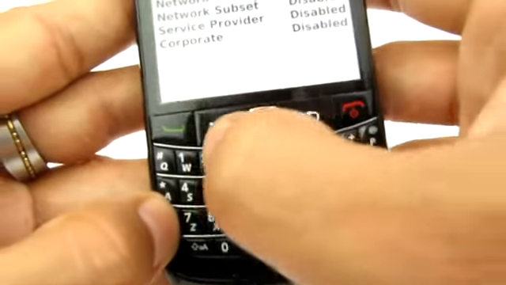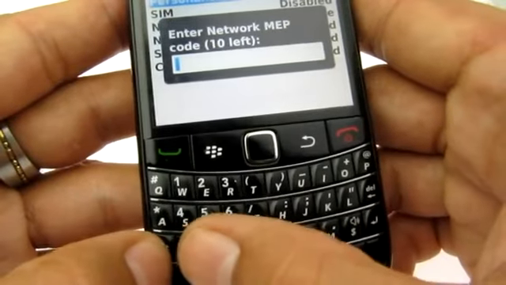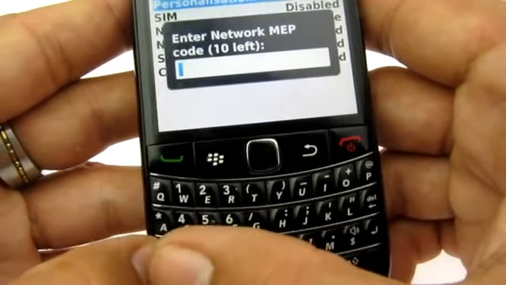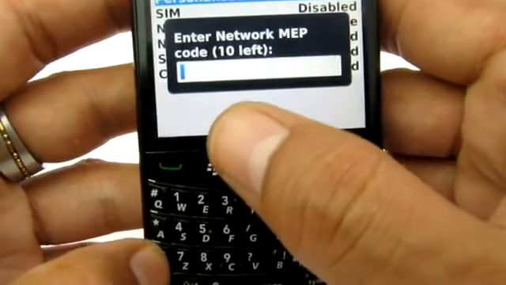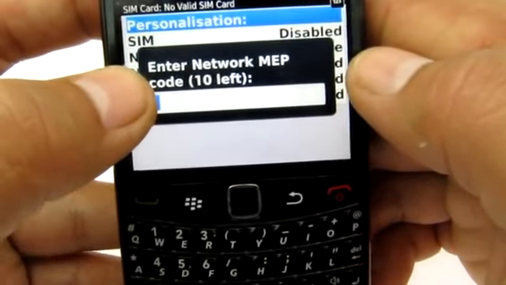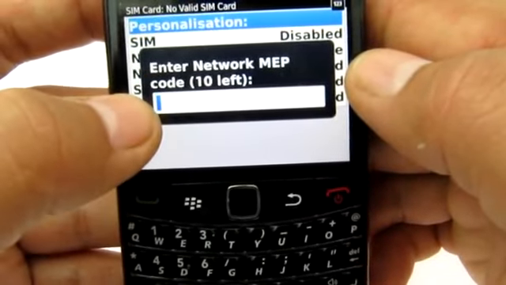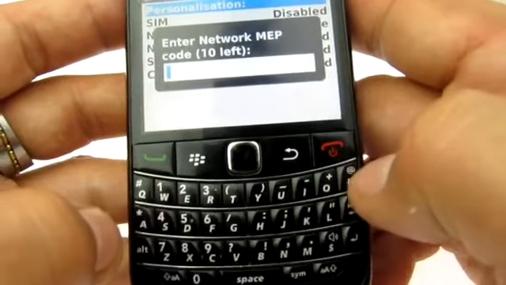MEP Alt 2. So the difference there was that I actually held down Alt and kept it down whilst I typed in the number 2. Now MEP2 is to unlock the network unlock code. Should we be doing the service provider code, then we would type in MEP4.